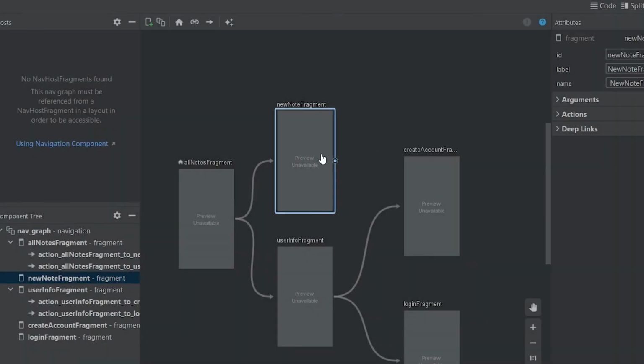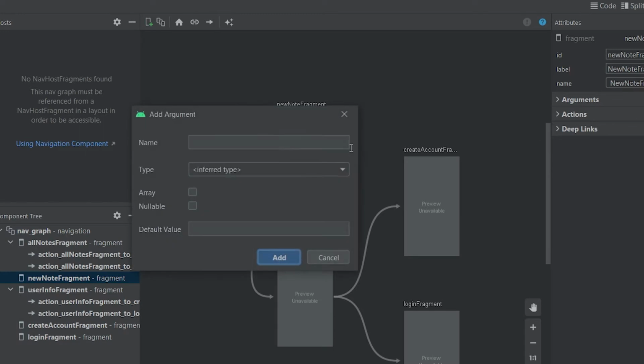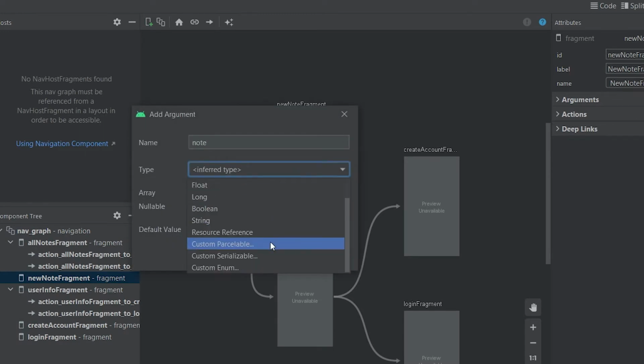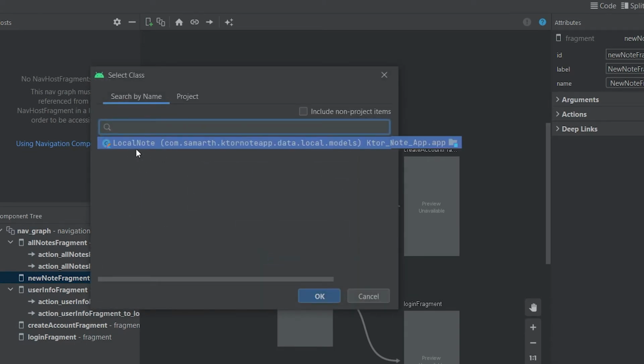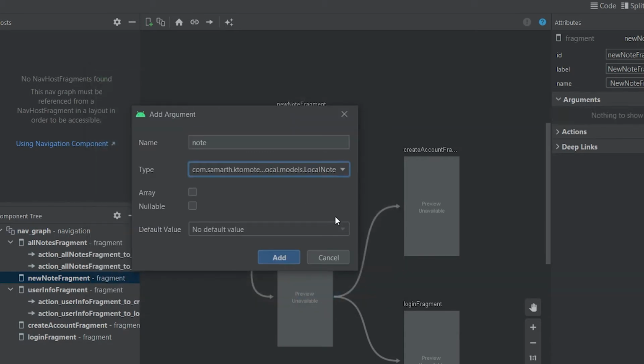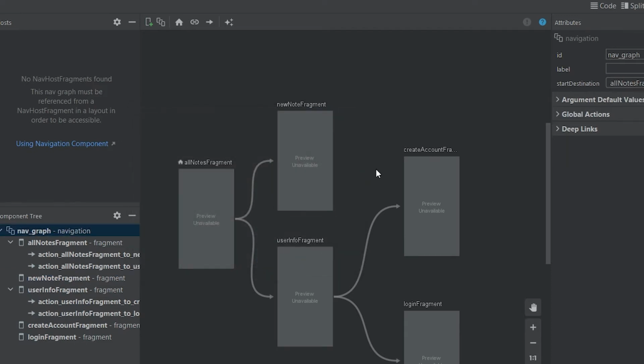and that's all. Now again back to nav graph, and here we have to add the argument, and the name of the argument is node, and the type of the argument is custom serializable, and we have to select the local node, and then press OK, and then click on nullable, because whenever we will create new node, then we will not have to pass any node, so at that time its default value will be null, and add this argument. So that's all for our nav graph.